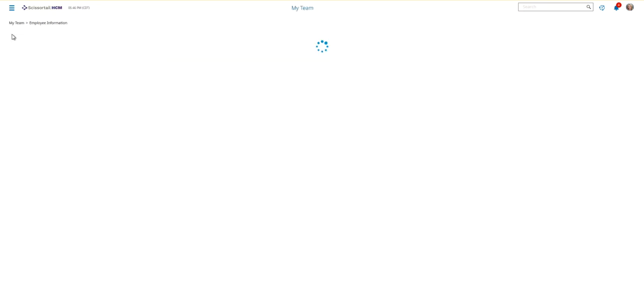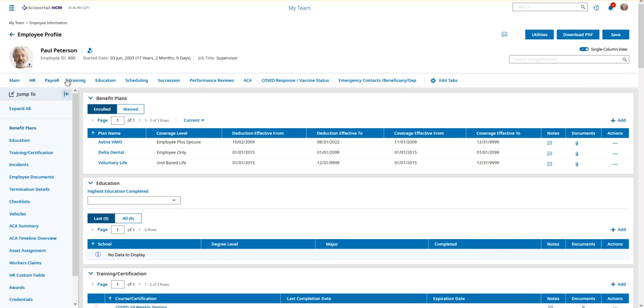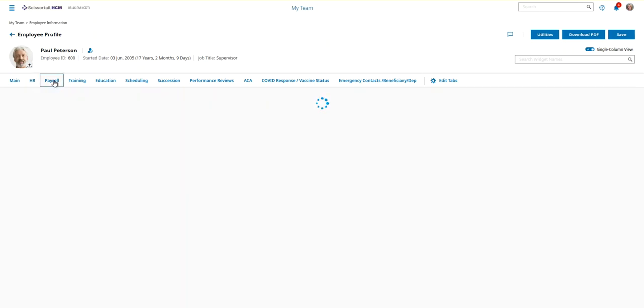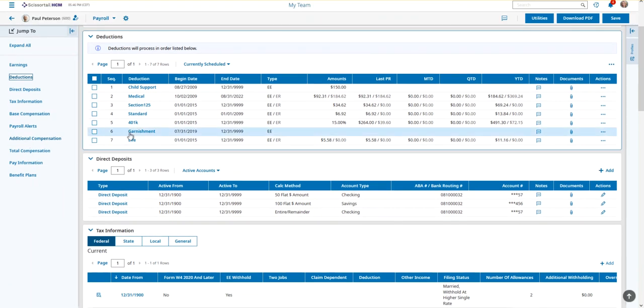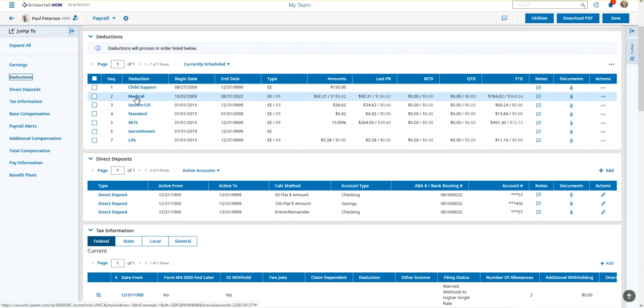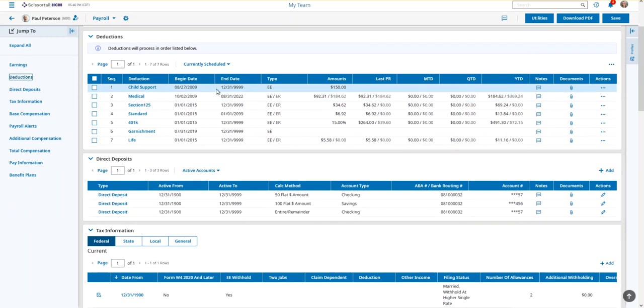And then when I go back to Paul's record, we can go to his payroll tab, go to the deductions widget, and we can go to the medical deduction and see that it has been changed to 8/31. So that's the last date that his deduction will come out.